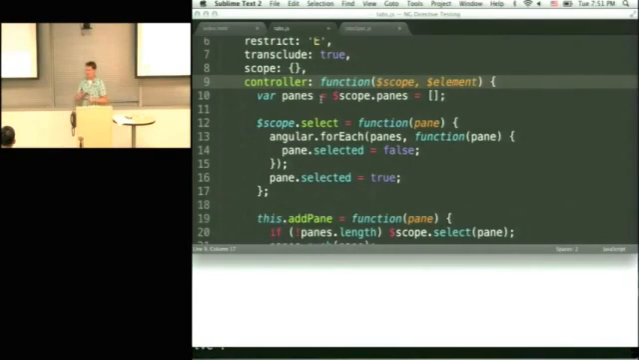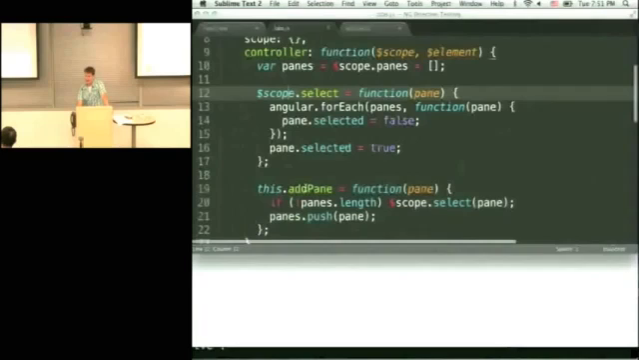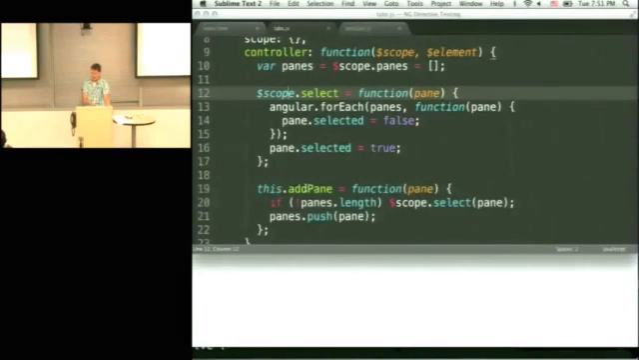So for now, we can say it's a linking function. It's almost the same. So this controller contains a little bit of logic for this particular component, right? There's a select method and add pane. And it turns out that you could possibly test this controller even without DOM, right? Because even inside this tabs component, you have this sort of separation between logic and view. So you could extract this controller.